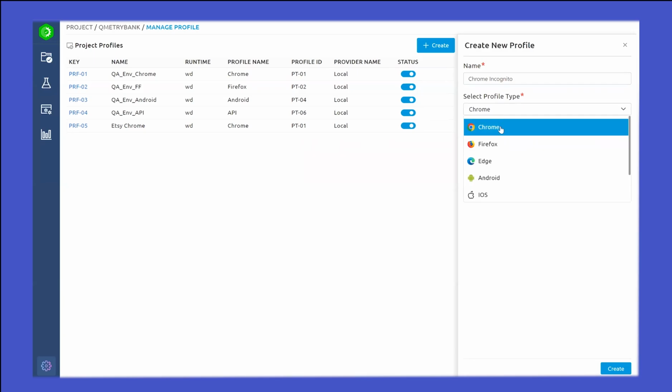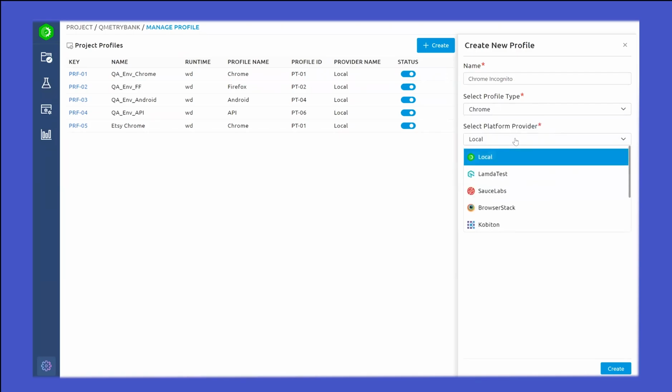Now we do support Chrome, Firefox, Microsoft Edge, Android, iOS for mobile, API, Windows, all different profile types. And then you need to select the platform, which means let's say you have all your automation scripts and you want to execute them on some other platform like Lambda Test, Sauce Labs, Browser Stack, and so on. So we do support different platforms where you can perform your execution. And if you don't want to utilize any other platform, you can execute the automation scripts locally as well.